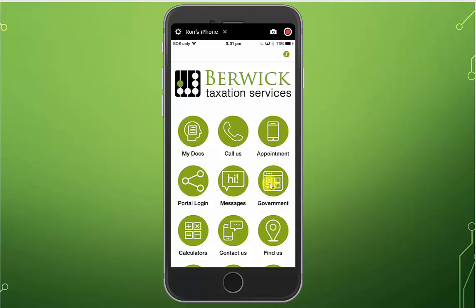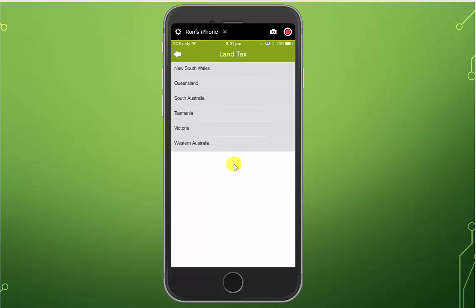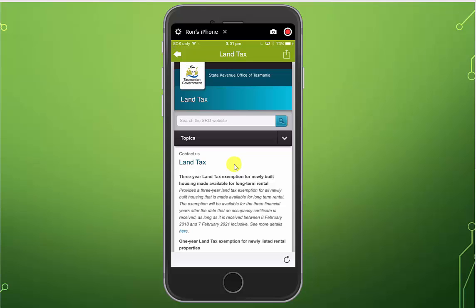The government area on the middle row on the right there, we've put together a whole lot of government services here that you can link into. So you've got MyGov, Key Dates, ASIC, Fair Work, Land Tax. You might have bought a rental property in another state. You know, come in here, tap on Tasmania, and there's the link through to all of your land tax obligations in Tasmania.